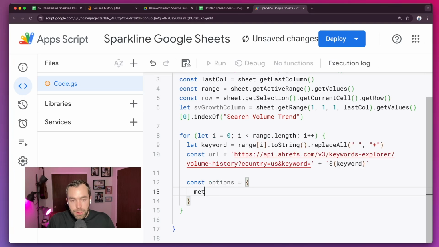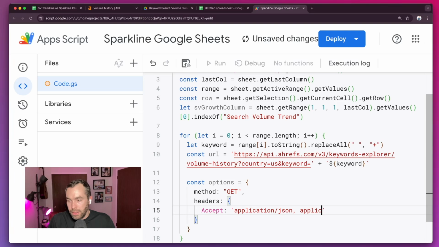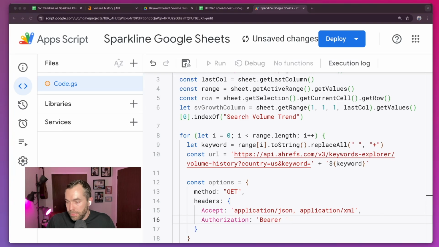Within that options object, it's going to be a method of get. We're going to pass in some headers, which is another object that will accept application/JSON, also application/XML, authorization, bearer. And I'm just going to quickly copy the API key that I created.